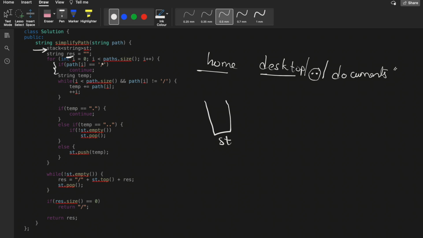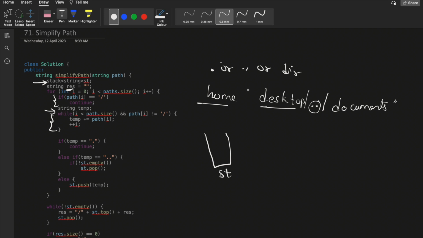If path of i is equal to this slash, then we will continue, we would do nothing. Now if it is not a slash, that means it can be something like this, dot or dot dot or some directory name. So we took a temporary string and we run a while loop until we get the next slash, or until all the characters are iterated. The next slash means the next directory. So we run a loop and we store the word that comes in this temp. Currently we skip this, so path of i equals slash, so we continue.